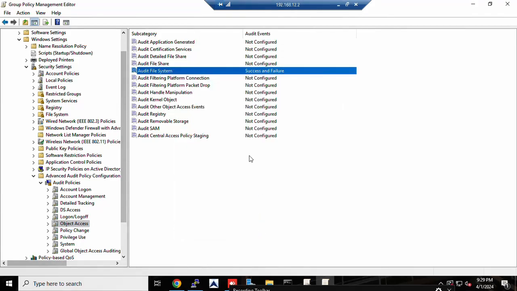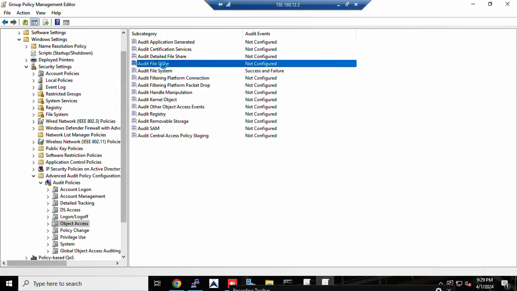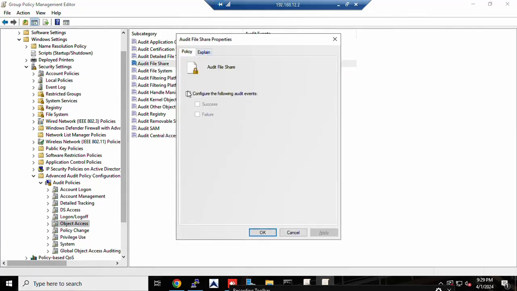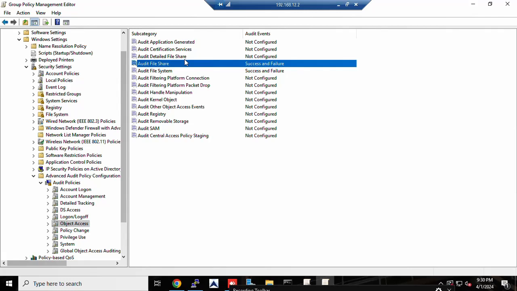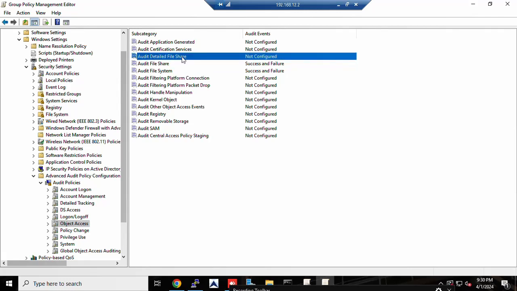Another thing I need here is Audit File Share. Click on Audit File Share, go to Properties, check Configure the following audit events, Success and Failure. Click Apply and click OK. And here are the details of the share. There are multiple options in audit policies.